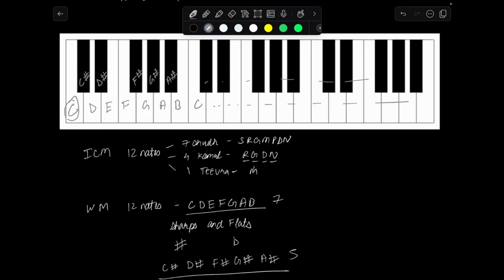Now, flat is one note lower from the parent note. So if I ask you, what will be B flat? So one note lower from B is this black. So A sharp is also called B flat. Okay? If I ask you which one is E flat, so D sharp is also called E flat.